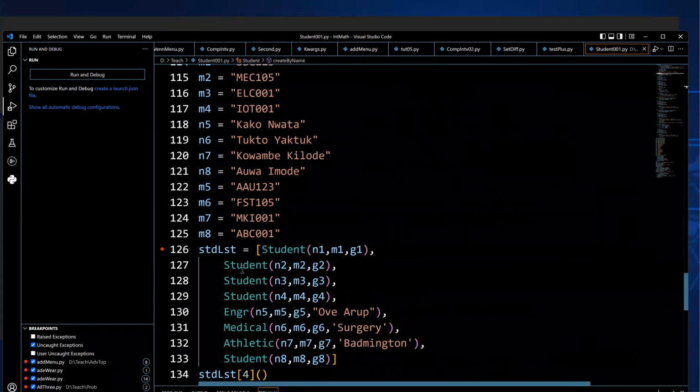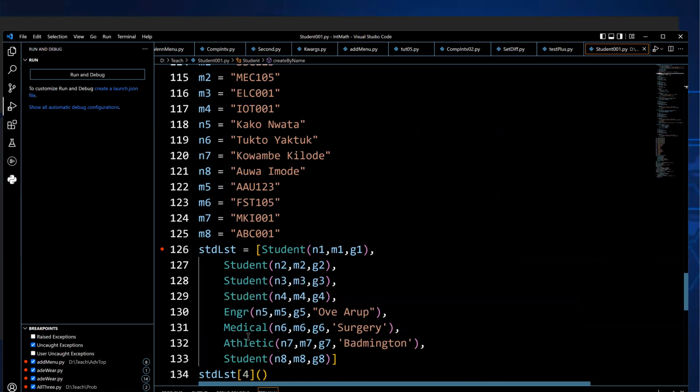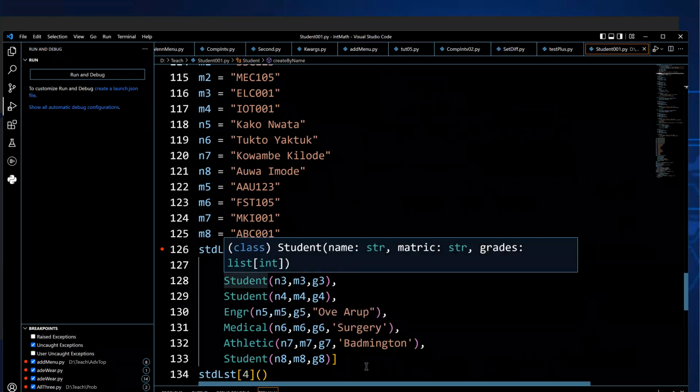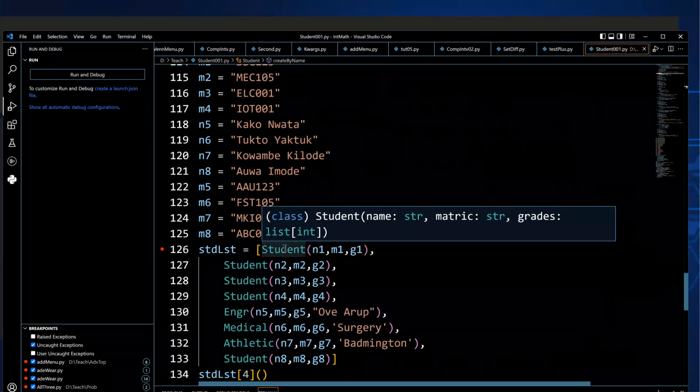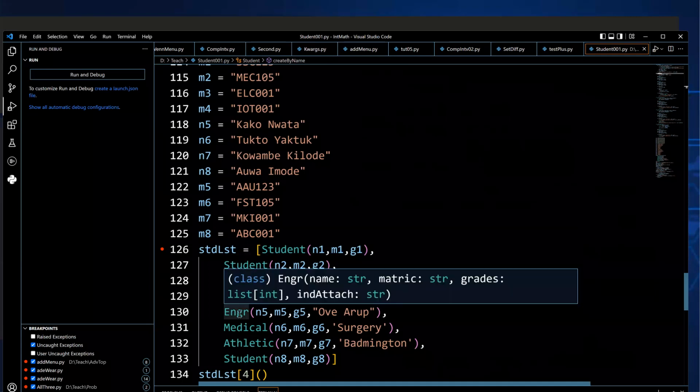Five of the students will be created from the student class, and three of them will be created from inherited classes, so an engineering student, or a medical student, or an athletic student, which are special students. The first four students are normal students, but the fifth will be an engineering student. That is special. It has everything about a student, but he's doing his IT.